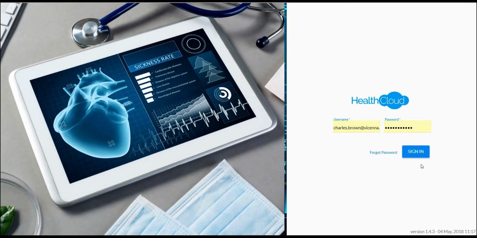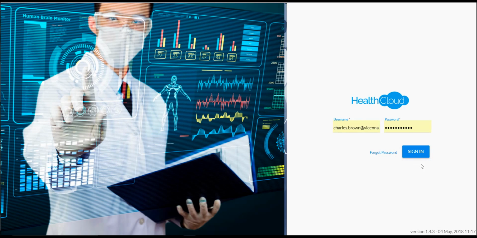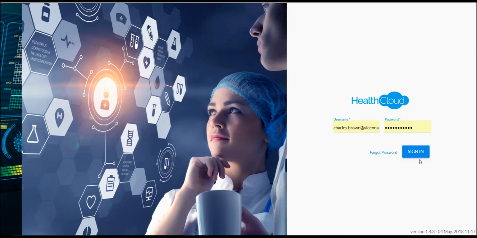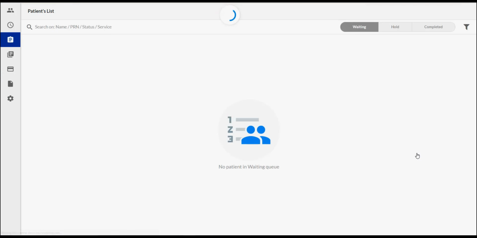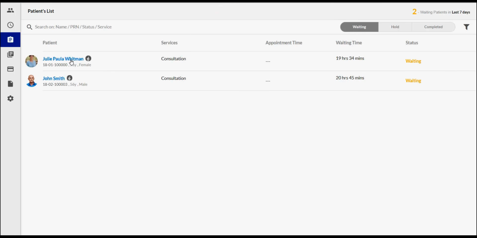Vicenna HealthCloud is a patient-centric hospital management and electronic health record solution, which improves the provisioning of healthcare for doctors, clinics, and hospitals. Today we're going to demonstrate how you can add or update a patient's medical record and print out a prescription during an outpatient clinical encounter.